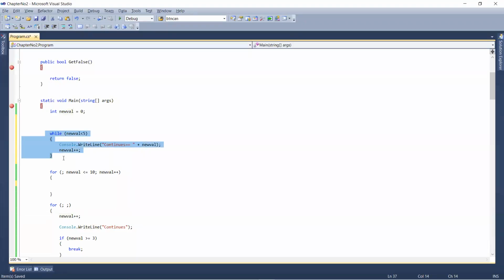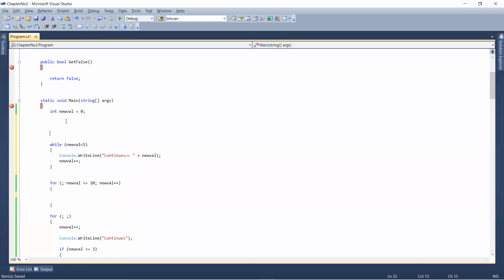So it does the same work the for loop does, right? Only the syntax is different, right? Okay, next is the do while loop.